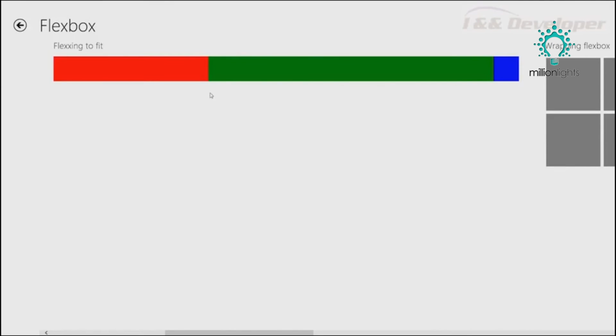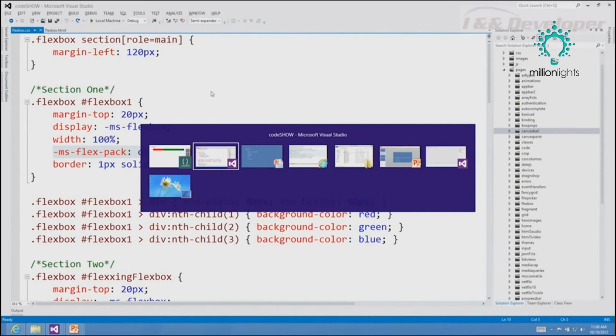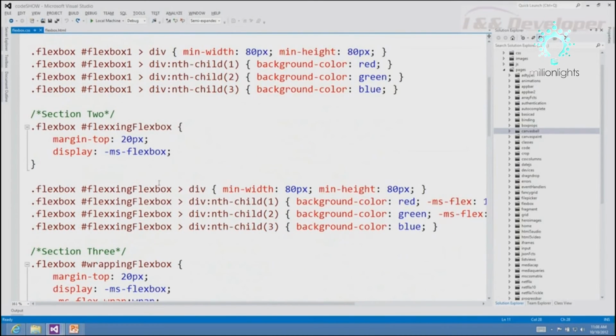But now you'll notice they're actually filling that space, as opposed to just being distributed. In Flexbox terms, that's called flexing. Just like a bodybuilder, we're able to flex and really show off some power here. So let's go to section 2 in the CSS.